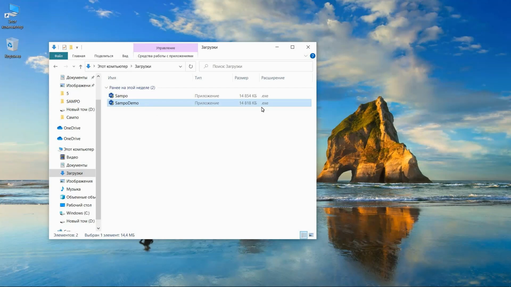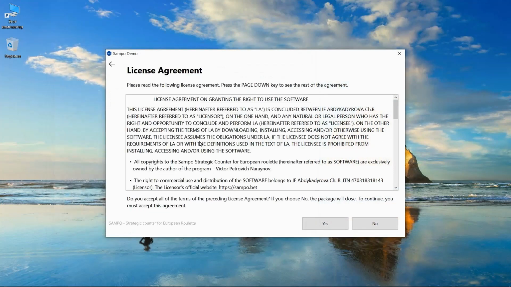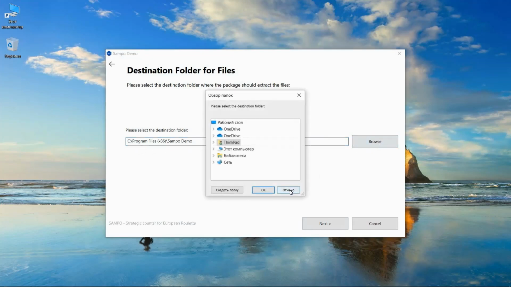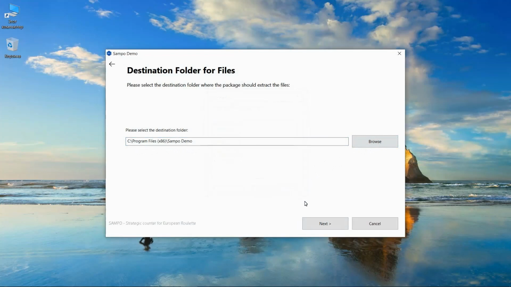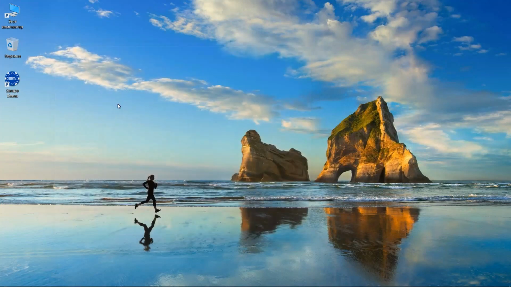This is due to the fact that the file is compiled by a special program that protects against hacking and provides control over license keys. During the installation process, you should read the license agreement and accept it. Then you can specify the location where the counter will be installed or leave the default folder. After installing the program, a shortcut to the Sampo counter will appear on the desktop.